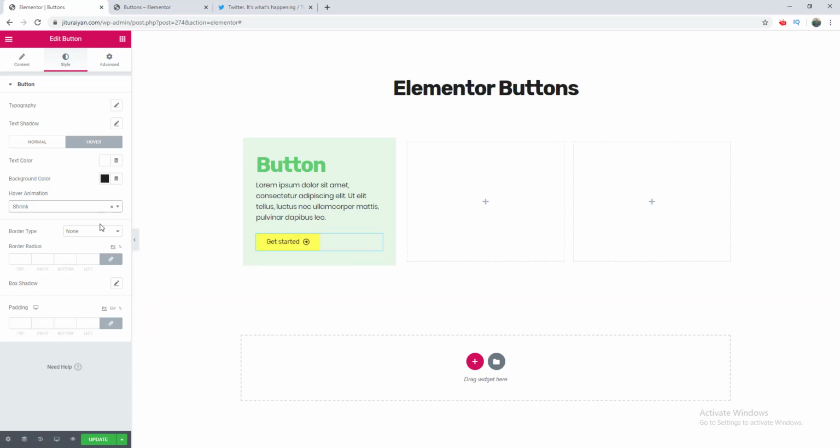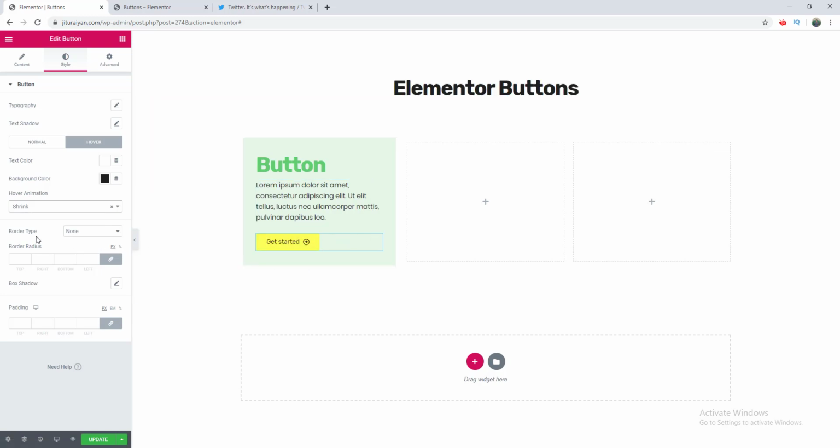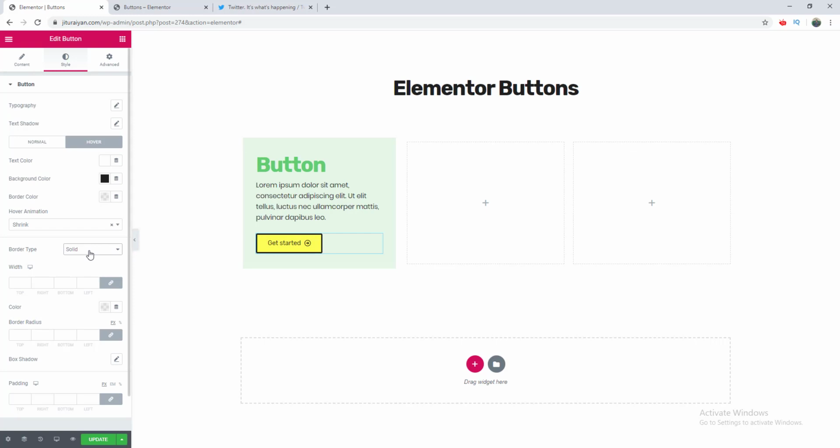Okay, so after that, if you want a border for this button, you can do that with this border type option. Right now it's none. If I click solid, you can see this button has a solid border now. You can make it double or dotted or dashed or groove, but right now I want to make it solid, and you can change the width of this border.